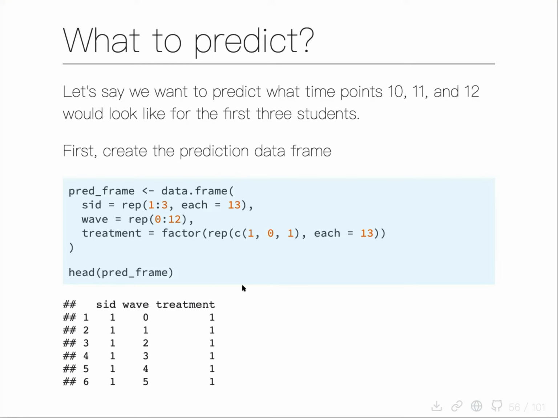That's just my thing. So I'm creating a data frame here where SID is equal to 1 to 3, because we're going to look at the first three students, and I'm going to repeat those each 13 times, because that's 0 to 12. Then for wave, I'm going to have 0 to 12. And for treatment, I'm going to go 1, 0, 1, each 13 times. The length of these things can get a little bit confusing and it's kind of hard to work through.